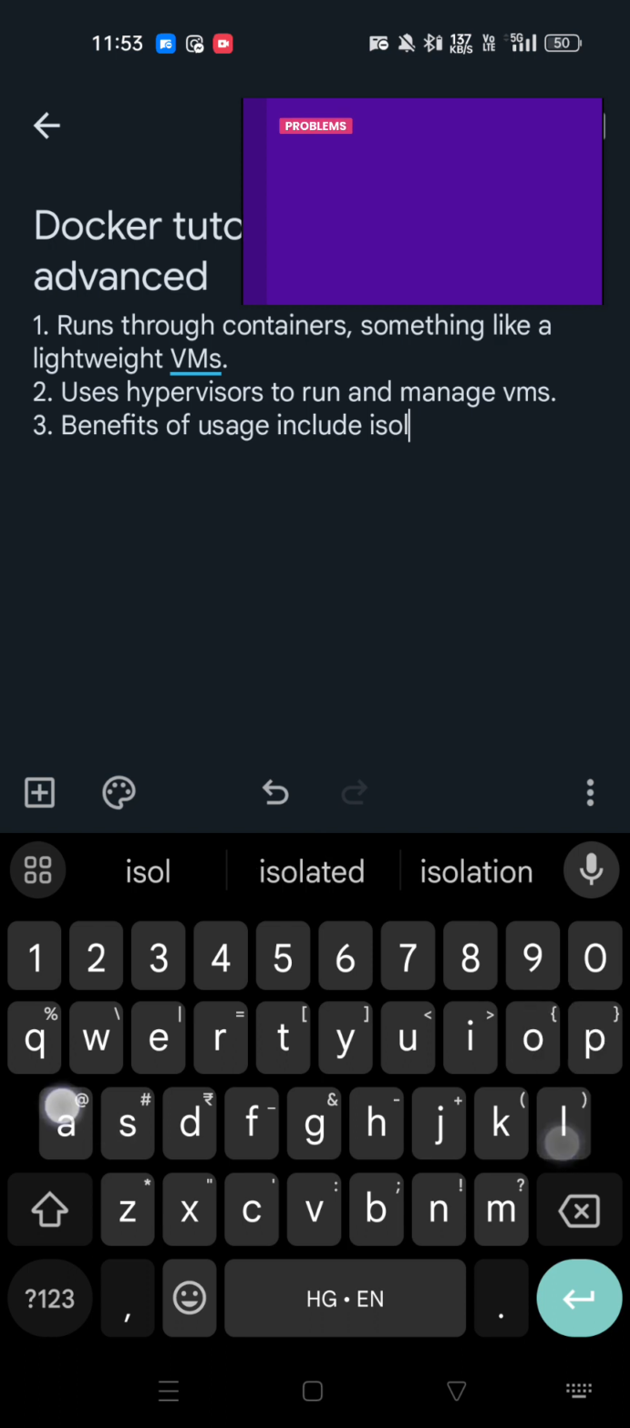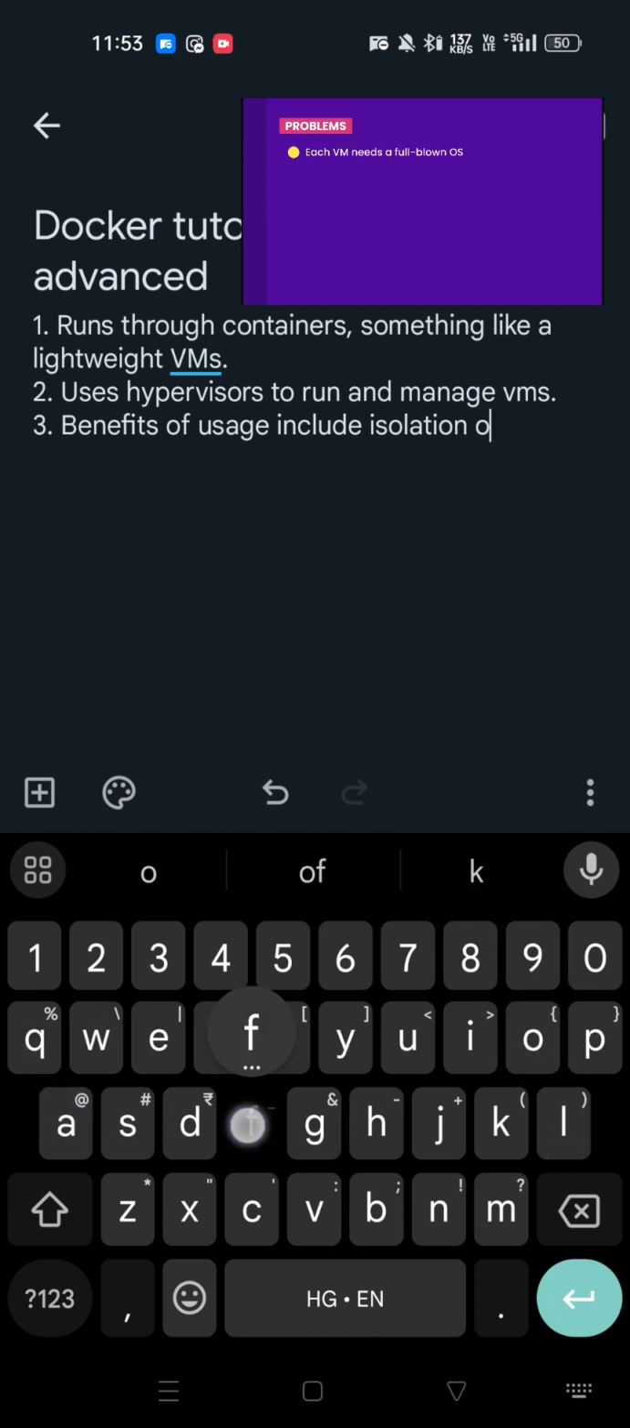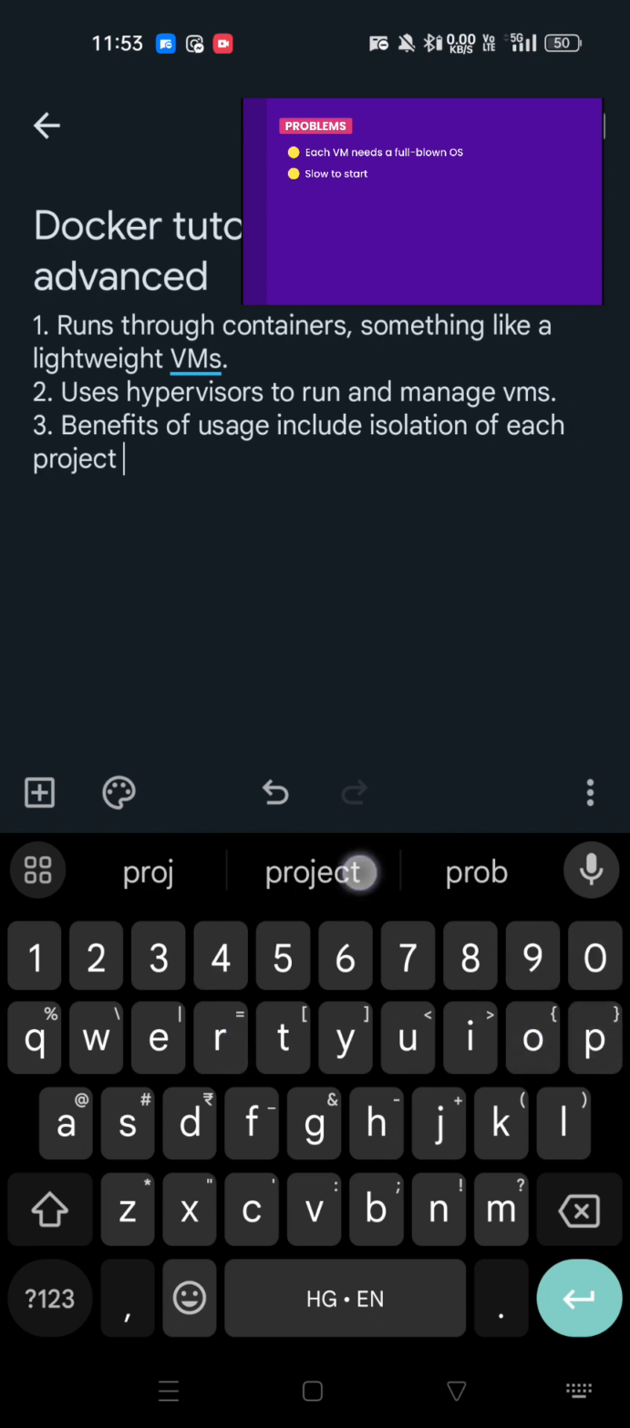But there are a number of problems with this model. Each virtual machine needs a full copy of an operating system that needs to be licensed, patched, and monitored. And that's why these virtual machines are slow to start, because the entire operating system has to be loaded, just like starting your computer.